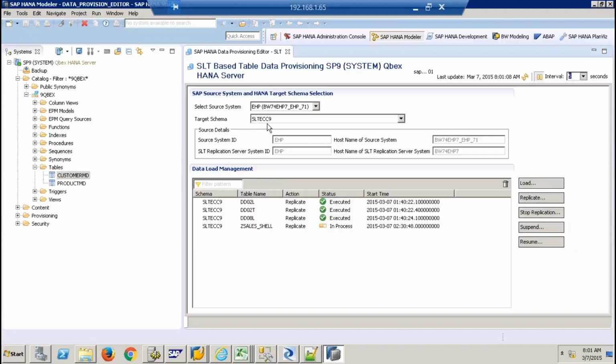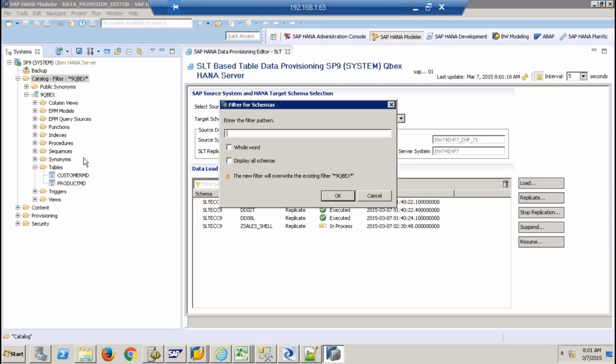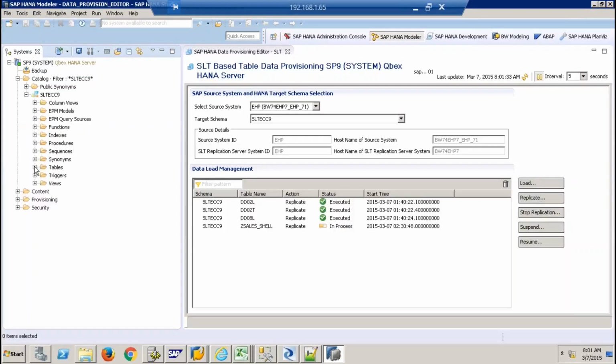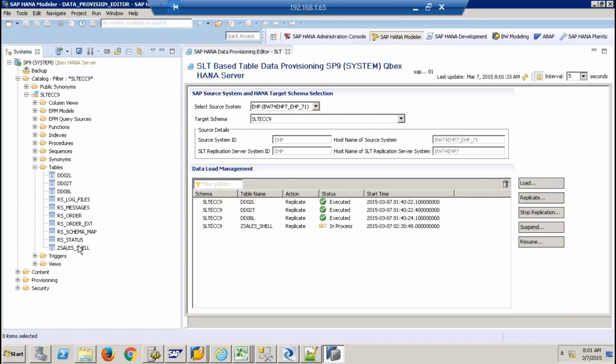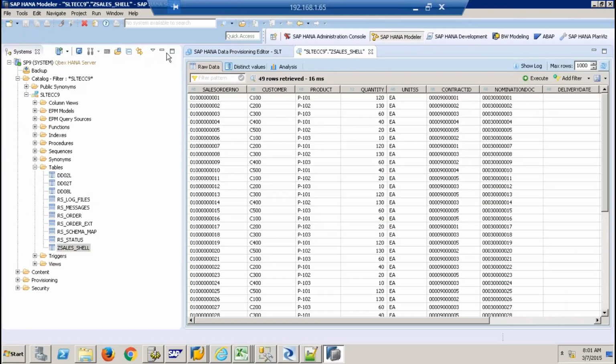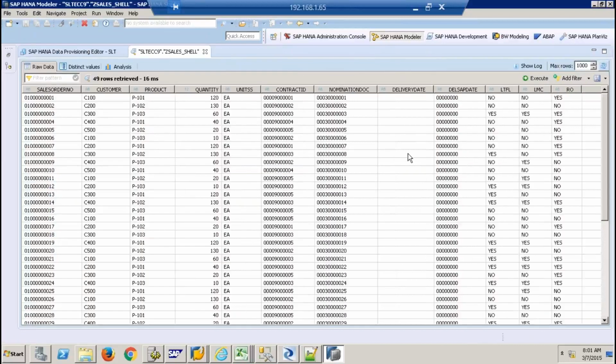But does it not create the table in my own schema? Where does it create it? SLT ECC 9 is a schema. So let me get into another schema. Because when you create a configuration through SLT, it creates a separate schema called the SLT schema, and when you replicate tables through SLT, it creates the table in the SLT schema, not in your own schema. Under SLT ECC tables, what is it then? Z sales shell. Just right click and say open data. This is my table which has been replicated.